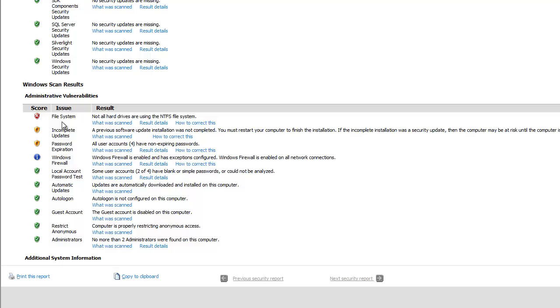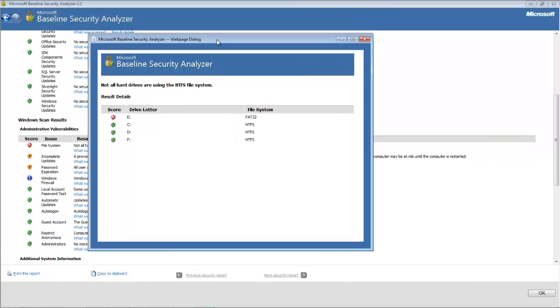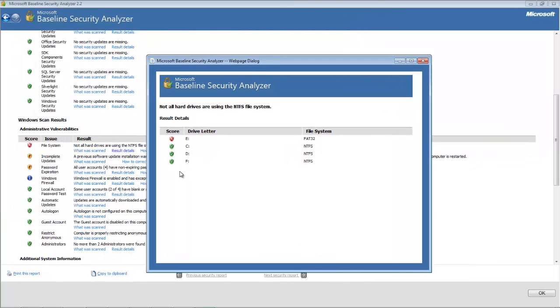This means that not all the files on this computer are in the NTFS format. So to see what the problem might be, I go to results details and click that. What I have found is drive letter E, which is partition E, has the problem here. It's showing it's still FAT32.